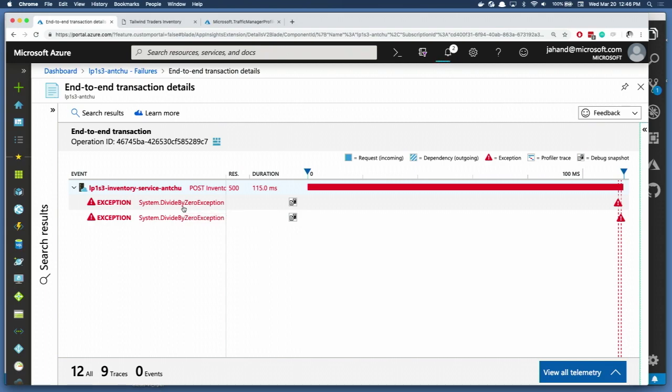that's helpful. Now I've got at least a little bit of a breadcrumb trail, a cookie trail to tell me where should I go look? What's going on here? Well, it's a divide by zero problem.